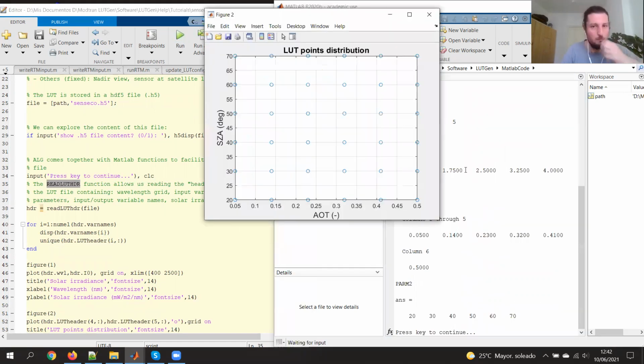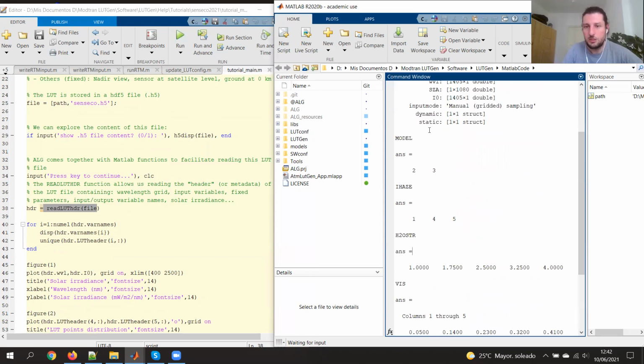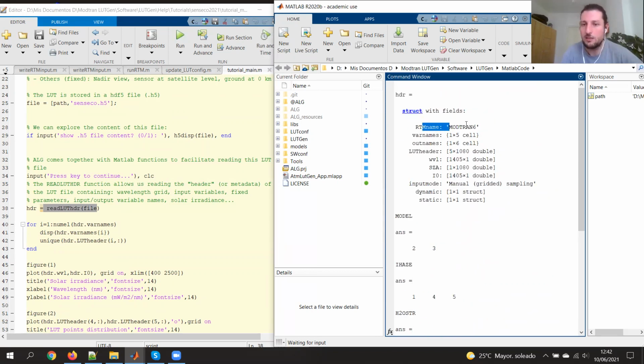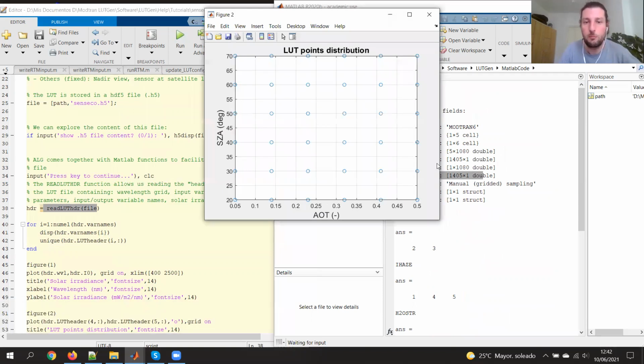So what happens when we read the data here? We have different information, which is shown in this Matlab structure, like the radiative transfer model that you use, the variables that you use, the wavelengths, the solar zenith angle, solar irradiance, and so on. You can see, for example, here the solar irradiance plot, or you can also see the distribution of points, for example, in this particular data set of aerosol and solar zenith angle. This was also gridded sampling.